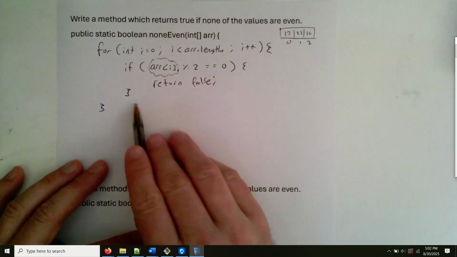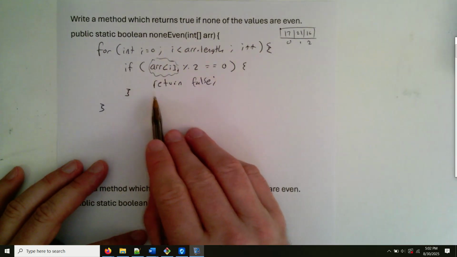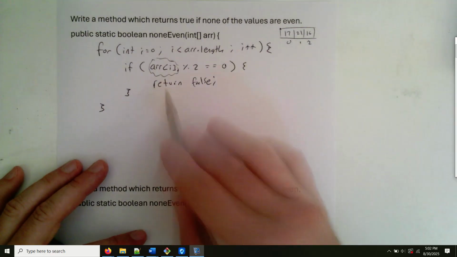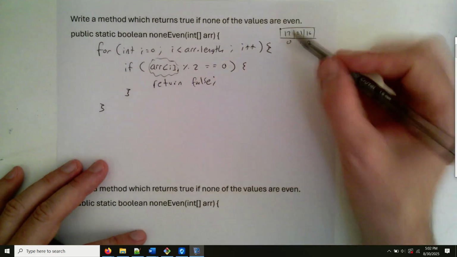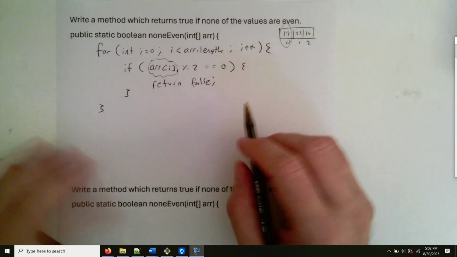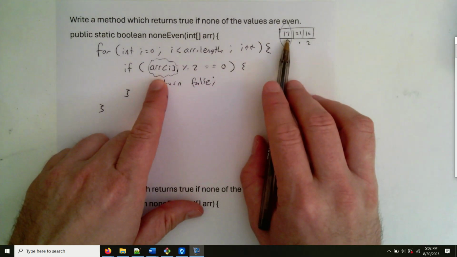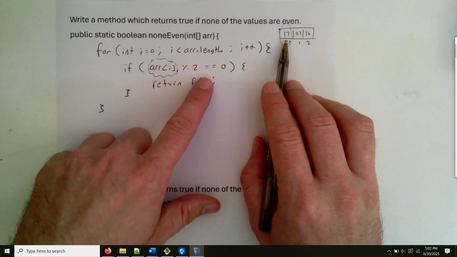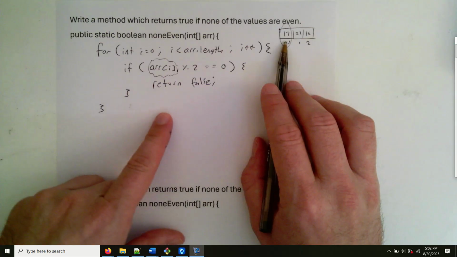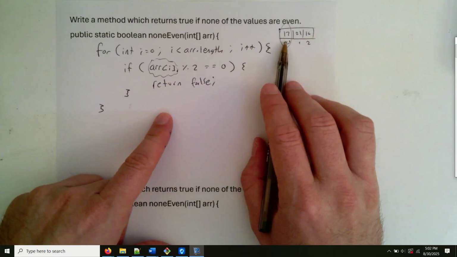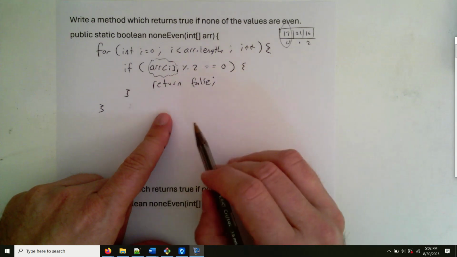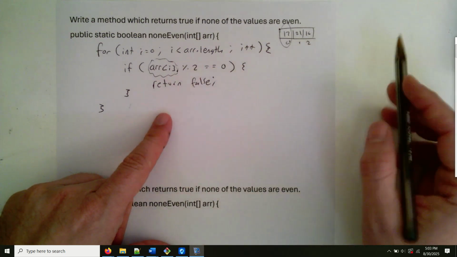Some people put an else statement here and said else return true. The problem with that is it's going to return right away after checking only one element. So let's imagine that version. I get the number 17. I say, is it even? The answer is no. So it would go to the else statement and then return true, meaning that none are even. But it doesn't make sense to return true yet because we haven't checked the other values.